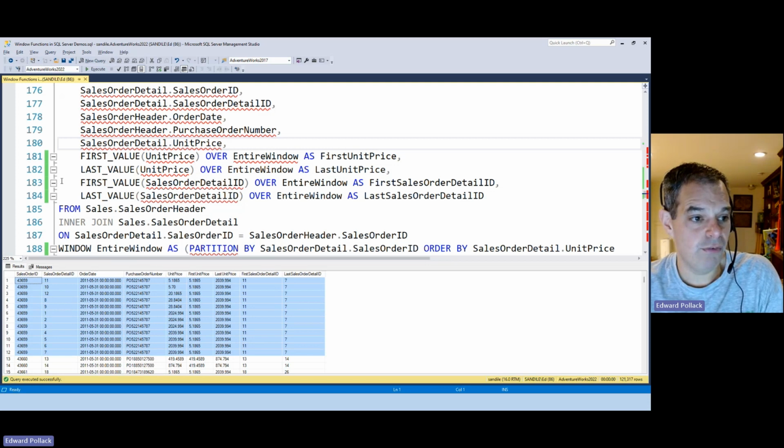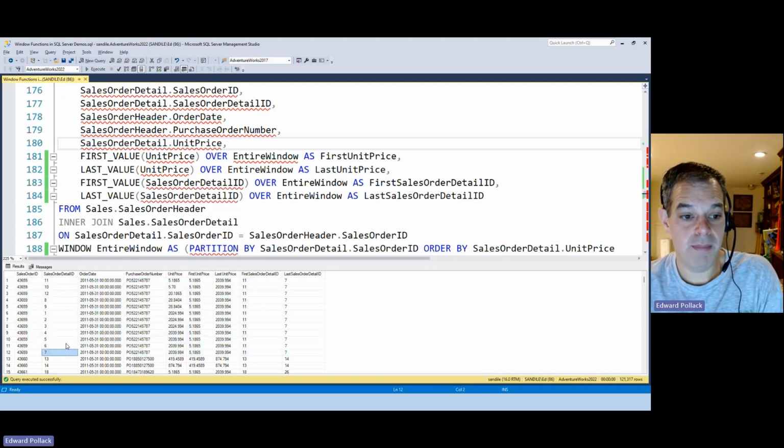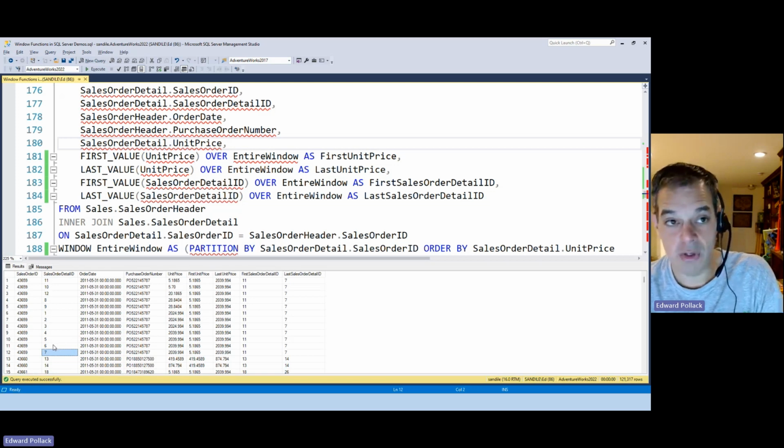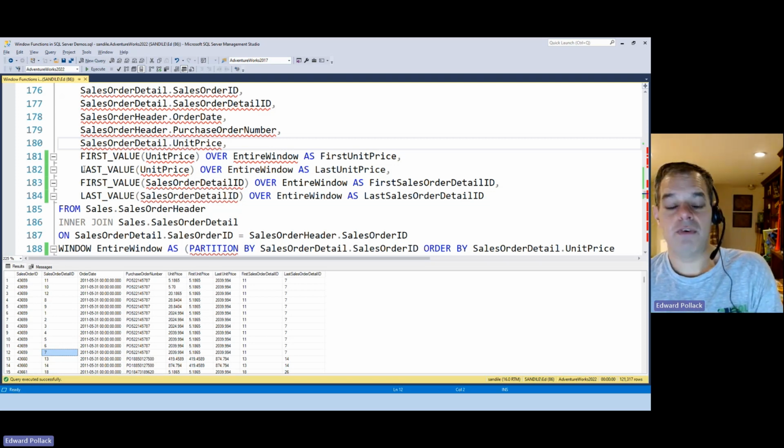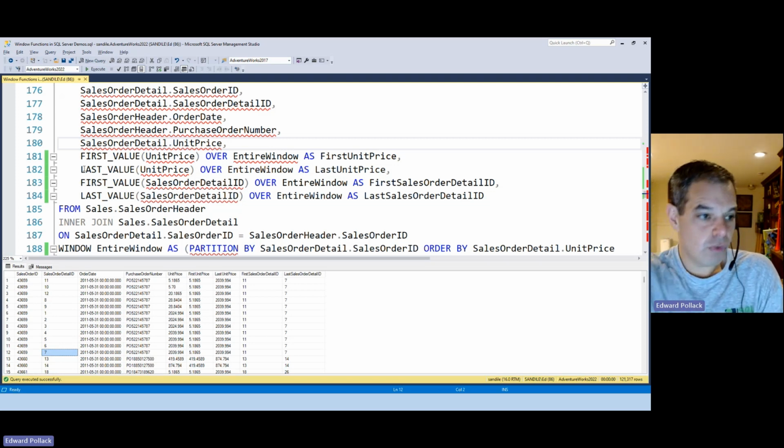Similarly, I could show that the first value of the sales order detail ID is 11, and the last one is 7, because again, I ordered by price. And so in this window here, the first is 11, the last is 7. I did that on purpose to show that it may not always be the largest or smallest value. It may not always be the min or the max. It's just the first and last value from your window, which can be very useful. If you're ordering by date, give me the first order value from the first one I ever got in my window, or the last one.